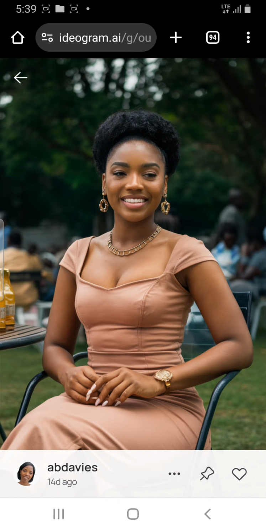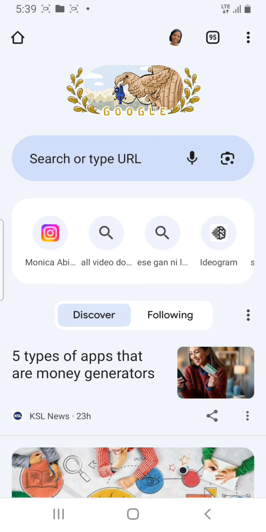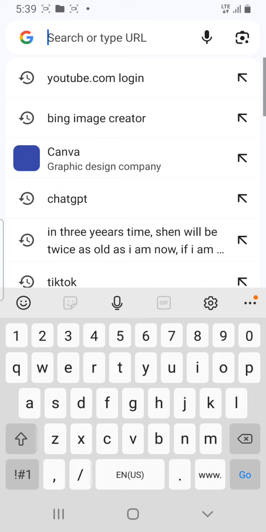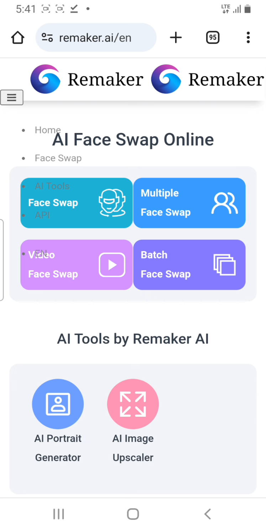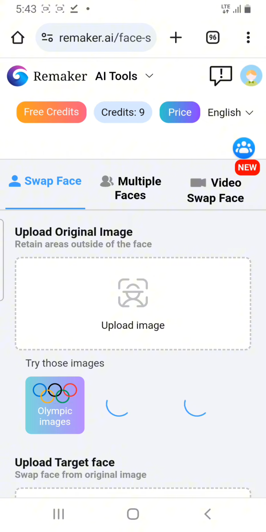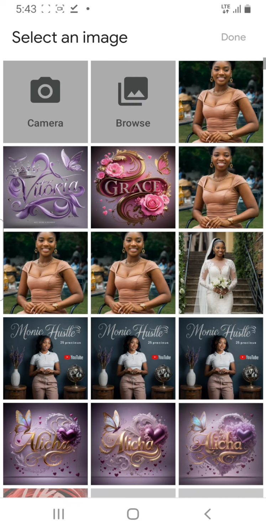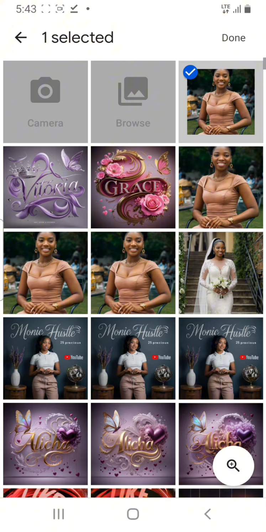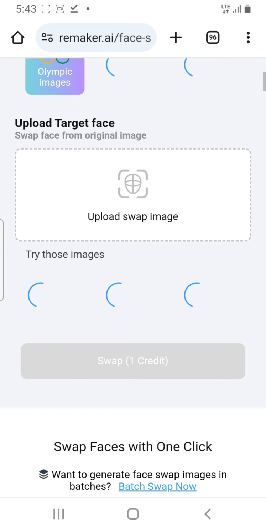After downloading and saving this image, head over to your browser and search for remaker.ai. Now, in the home page of remaker.ai, tap on Face Swap. In Face Swap, tap on this first space provided for you to upload your image. Upload the AI generated image. Tap here and upload the AI image you generated from ideogram. This is it. Done.